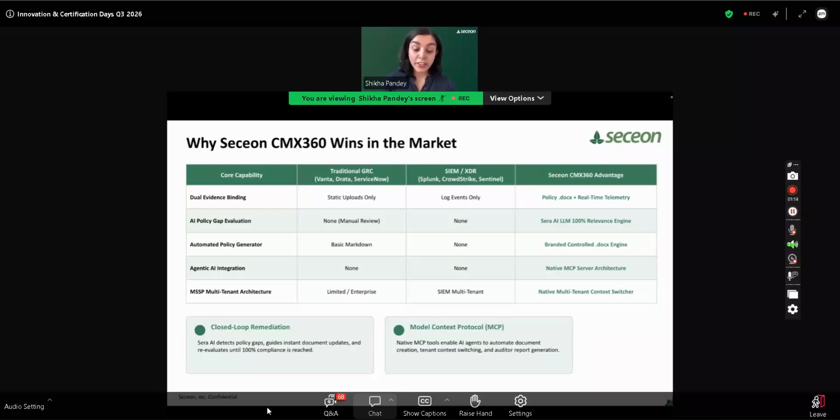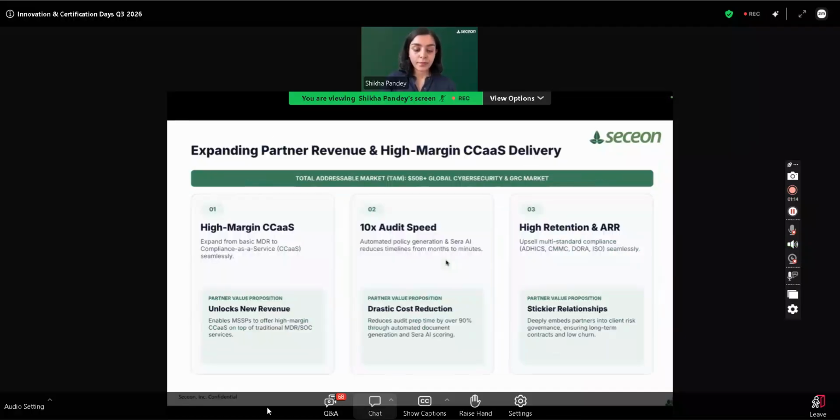And it was also mentioned yesterday that that has never happened before. Not a single entity has had such a high pass rate in the history of that audit. And this was possible with Sekion CMX 360. So with that said, let me tell you more. What does that mean for your business, specifically with you as a partner?